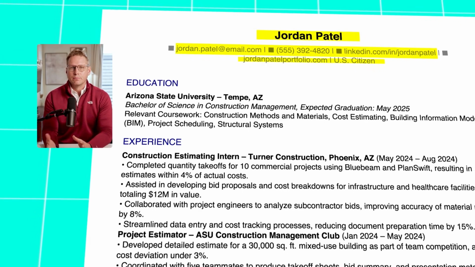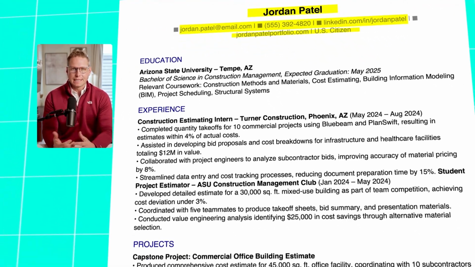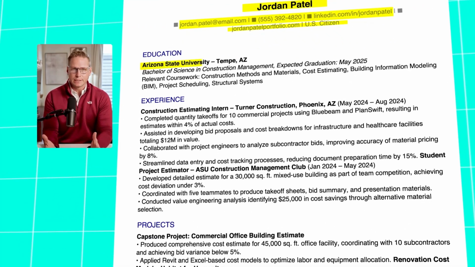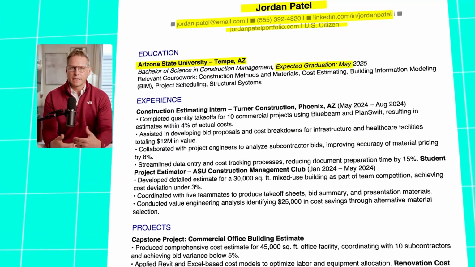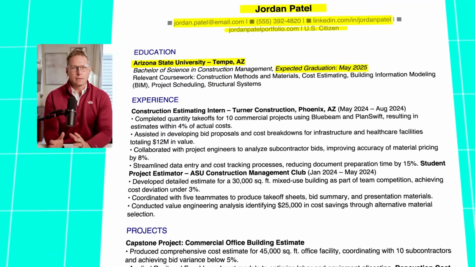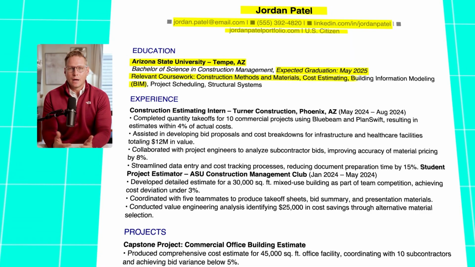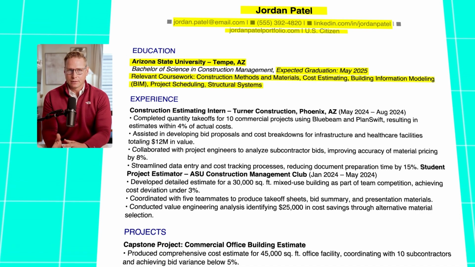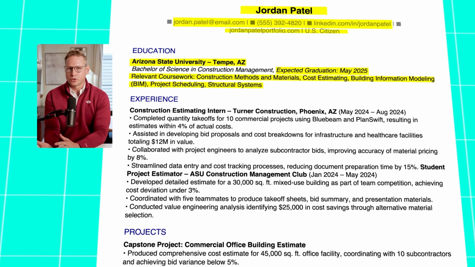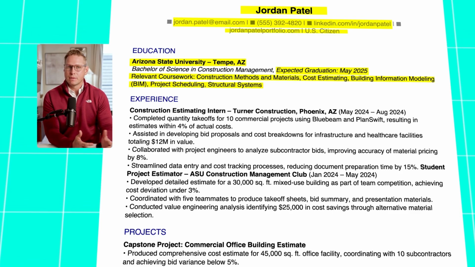List your education, both your school name and city, italicized degree and graduate date. If you're a student, use expected graduation date. This subtly implies you're more mature. List relevant coursework and optimize that towards estimating. Instead of intro to construction, write something like construction methods and materials.